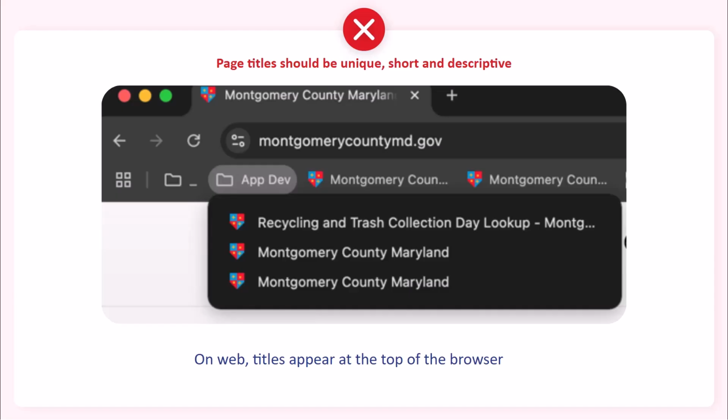And on the web, it's the same thing. You want titles to be not only short and descriptive, but also unique. In this example on the slide, we have multiple county pages, each with a different purpose, but each of the pages has been titled Montgomery County, Maryland. That wouldn't meet the standard for being one of a kind and uniquely distinguishable from one another. If I have multiple tabs open, then I want to be able to know that this tab refers to DEP, this tab refers to HR, this tab refers to TEBS, and so on. And then I'll know what tab I'm on at any given time.